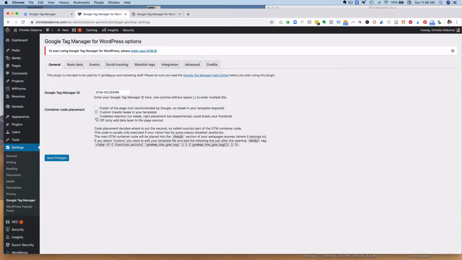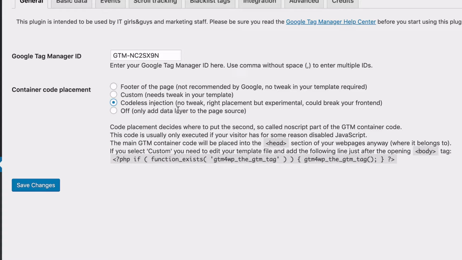What I like to do is I like to click on Codeless Injection. So there's no tweaking that needs to be done. You don't need a developer like you would with custom. It does put it in the right placement. There is a warning that it's experimental and it could break your front end, but I've installed it this way on numerous websites. I have colleagues that have done the same thing, and it is stable. I've never seen it break a site. So that's it. You just save your changes and your code is running on your website.